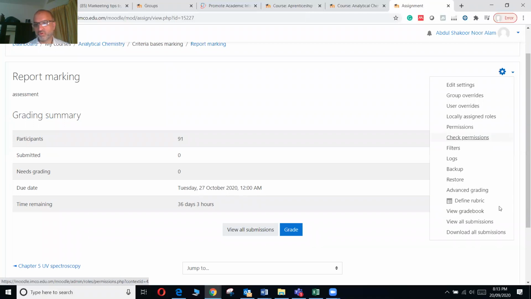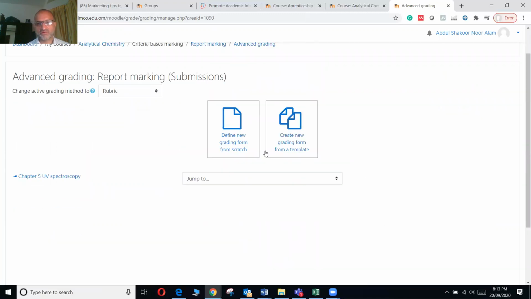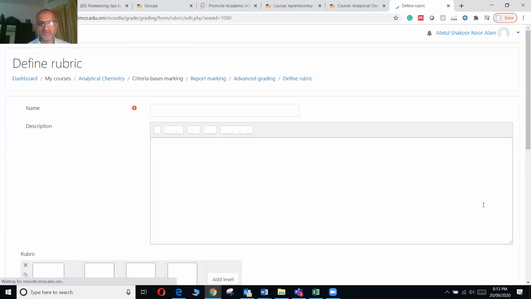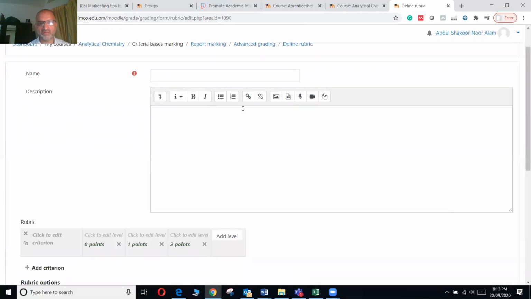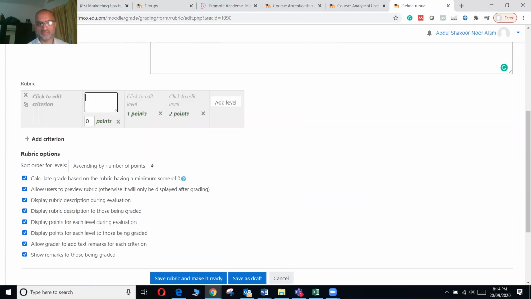from this wheel, check the advanced grading. So in advanced grading, you can define the grading. When you define the grading, rubric for report marking, you can set something 1, 2, 3. Now here you can add the criteria.